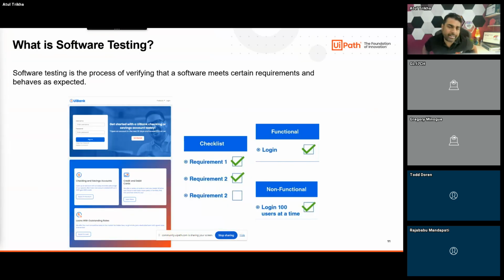Now, what exactly is software testing, right? Software testing, in very simple words, is the process of verifying that your software is meeting certain requirements and behaving as expected, right? That's all we want. We want to ensure that whatever software application we have developed is up to mark and working as expected.